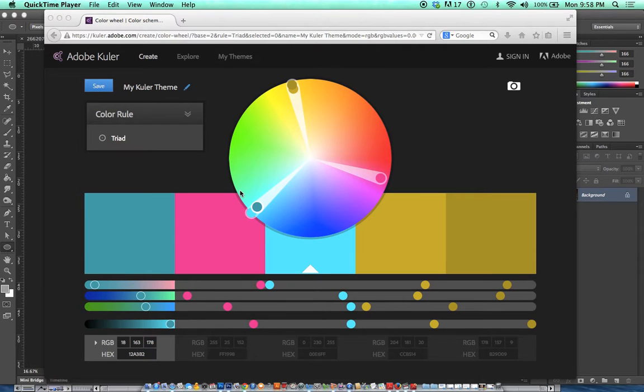A triad color scheme can be really, really dynamic. With a triad, you're kind of making a peace sign on the color wheel. You're choosing 3 colors that are equal distant apart from each other. So what 3 colors can we think of that are equal distant from each other?